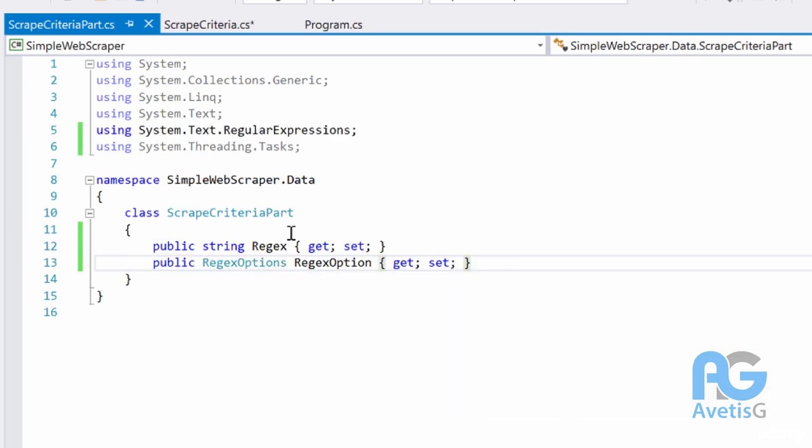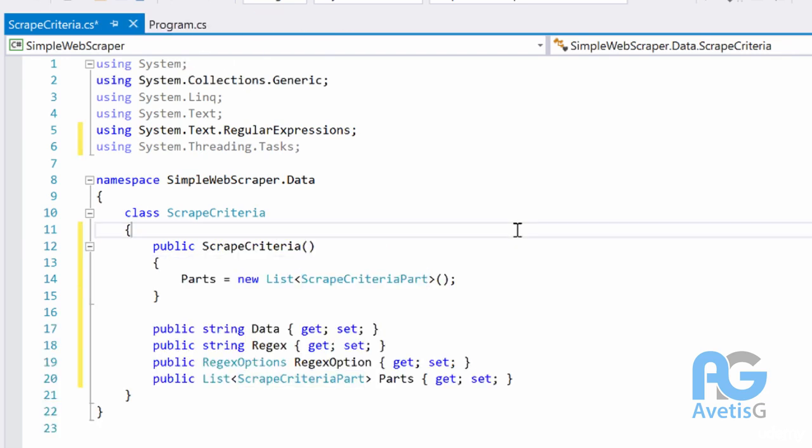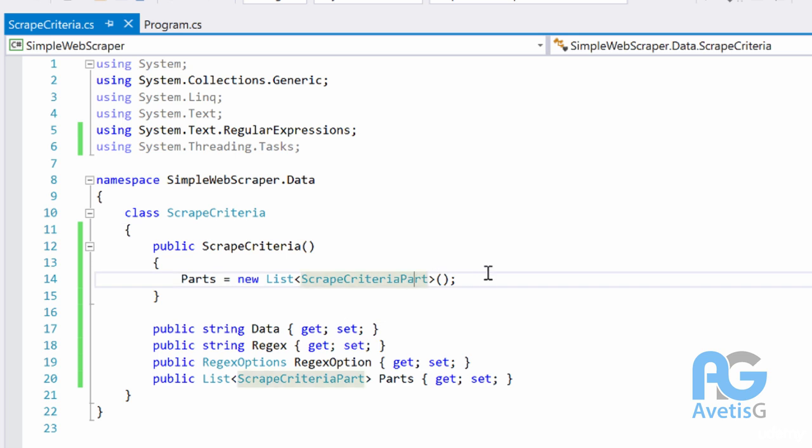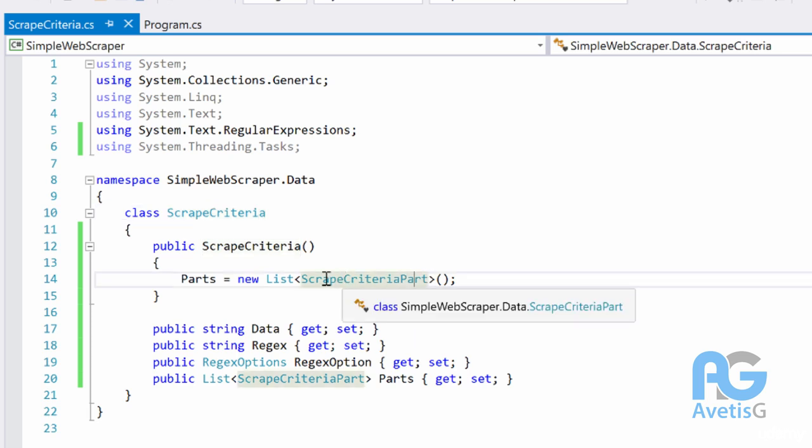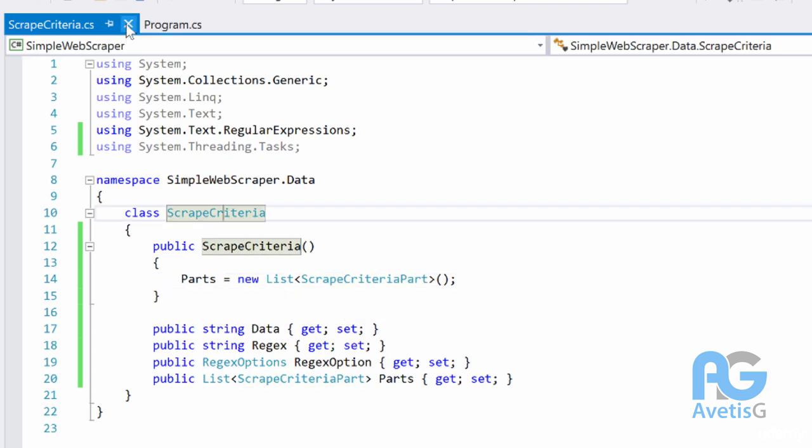We're done with our data. So basically, you can see that the scrape criteria has a list of parts. Remember from our flowchart, we said that we're going to be looking for an HTML element and then using the parts to drill down inside of that element and see if we want to look for even more stuff, if we have any parts specified. So that's what this part is. We have our scrape criteria and then scrape criteria part that is a list within the scrape criteria.